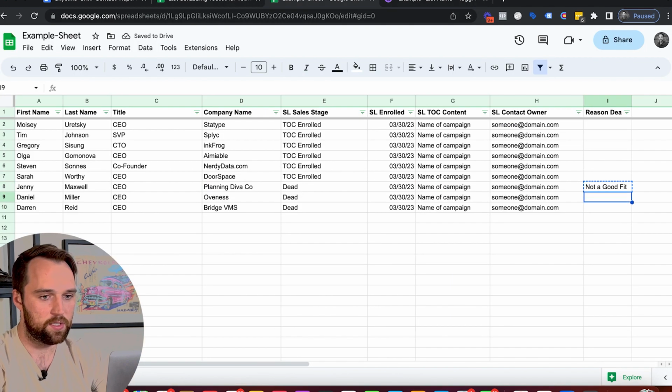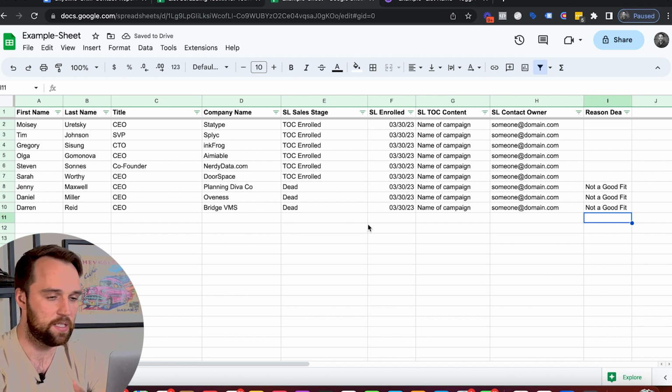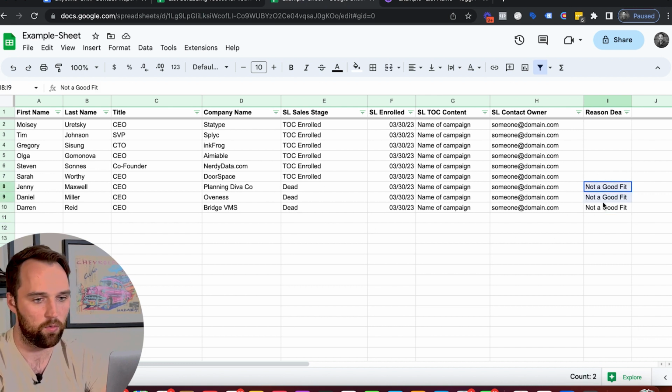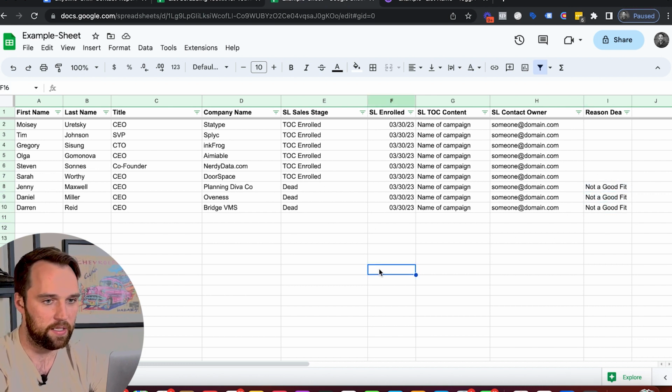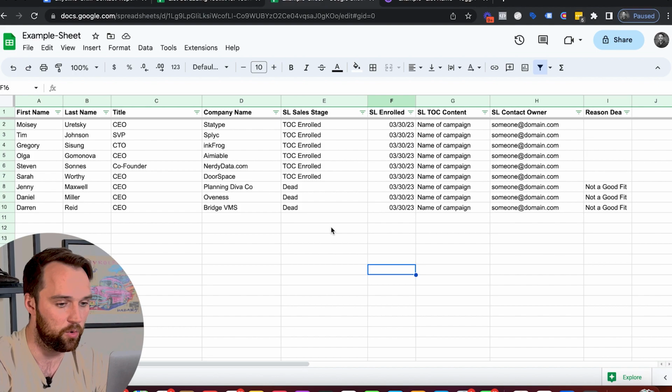And I would also assign these here. And so you upload them, you've got everybody tracked. These dead folks aren't going to make it into a campaign. You know why they're dead. And now you can use these contacts later as a part of your suppression process to make sure you're not wasting credits from your database.